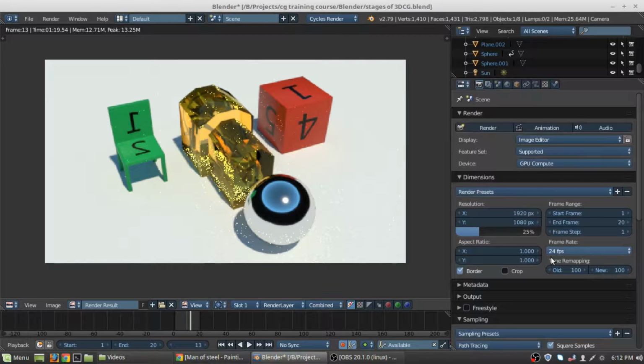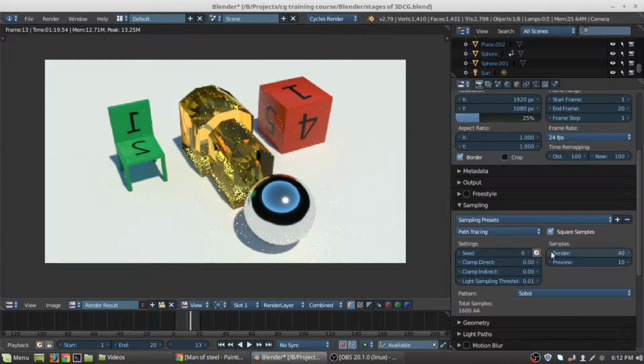Now going back into the render settings tab, right where the sampling or samples are, and crank them up a bit. In this case I will say 100 will do fine.